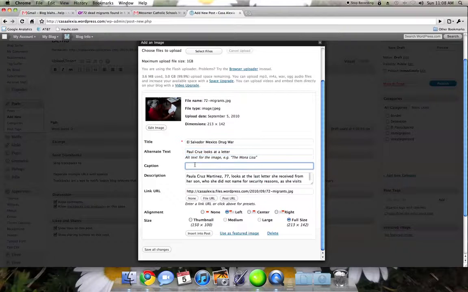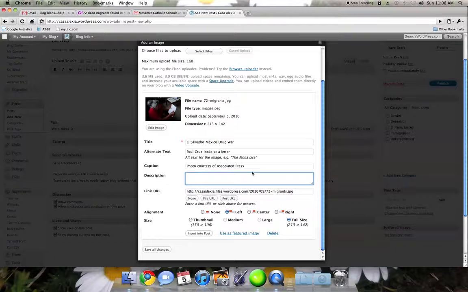Caption, this is where I would give Associated Press credit, because I think it's okay to use their photos, but give them credit. So: photo courtesy of Associated Press. Anything you type in here is what's going to show up underneath the picture itself. This description we can get rid of. Again, it picked it up from the website where we downloaded it from. All of this stuff under link, you can just leave as is. You don't have to change anything here.